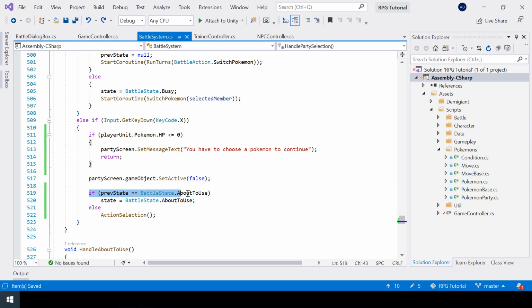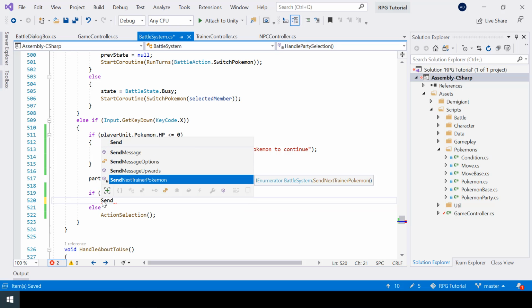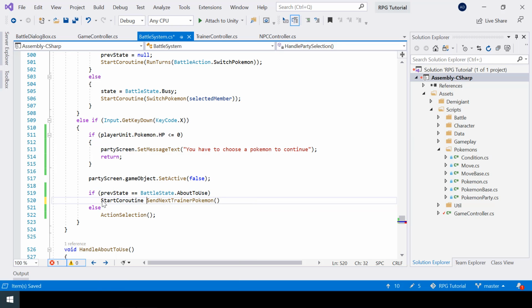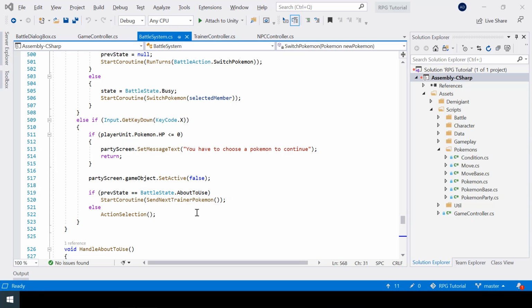Actually, if the previous state is about to use, I don't want to go to the about to use state again. Instead, what I want to do is send out the next trainer Pokemon. So if we came to the party screen from the about to use state, and then if we press X, then the player will not switch his current Pokemon, and the trainer will send out the next Pokemon and continue the battle. Okay, so I think this is how it's done in the original game. So let's do it like that. Also, we have to clear the previous state before calling the send next trainer Pokemon function. So I'll set the previous state to null.